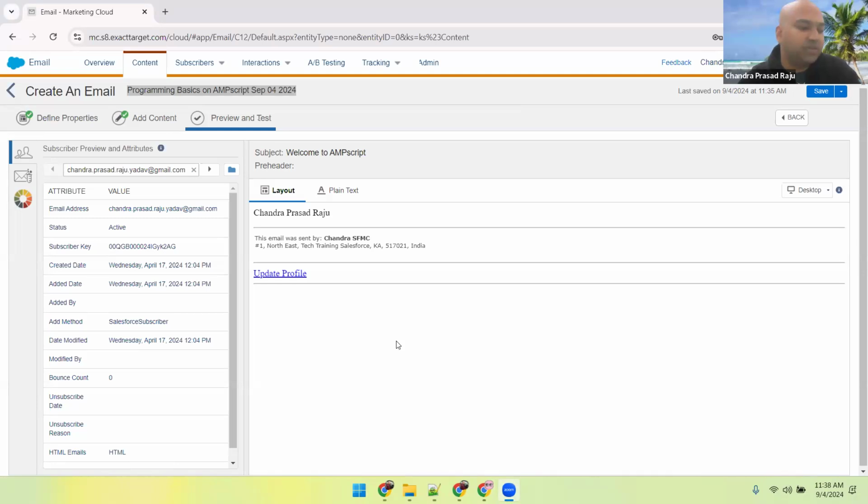I know this is very basic for the people who come from a programming background, but I'm trying to educate the people who are very new to the programming aspects itself. Not only AMPscript, it might be any other language.